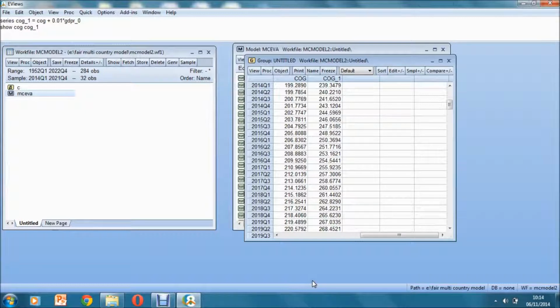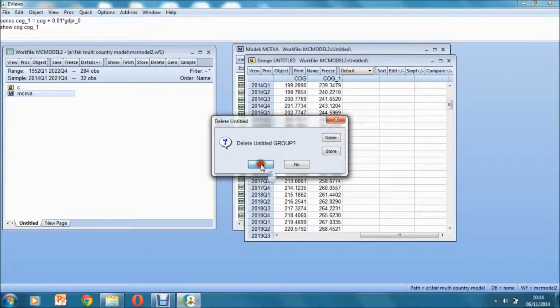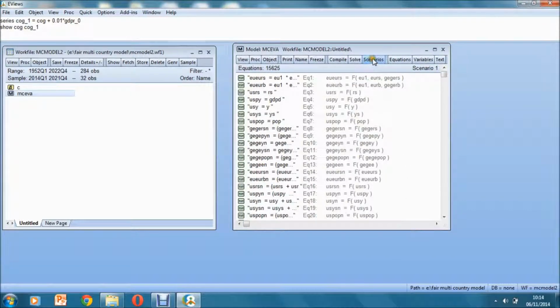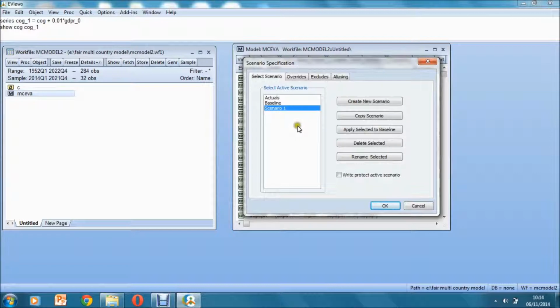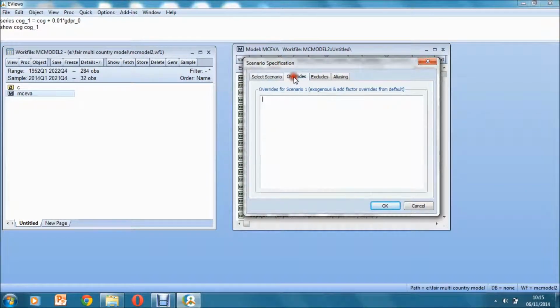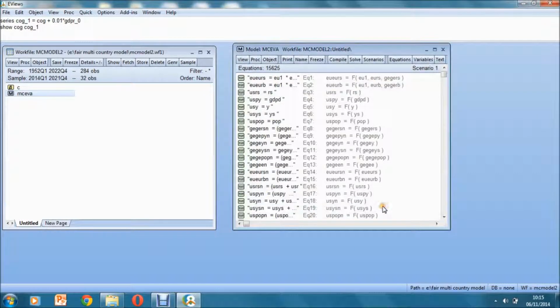The next stage is I need to set the overrides for the simulation. So let me first of all just close down this window and then go to the model and click on scenarios. Now I'm going to be working here with scenario 1, and what I want to do is to set COG as an override for scenario 1, so it will use all the same exogenous variables as it used in the base solution except for COG. So if I click on overrides and then type in COG and click on OK, it's now set COG as an override for the scenario 1 solution.